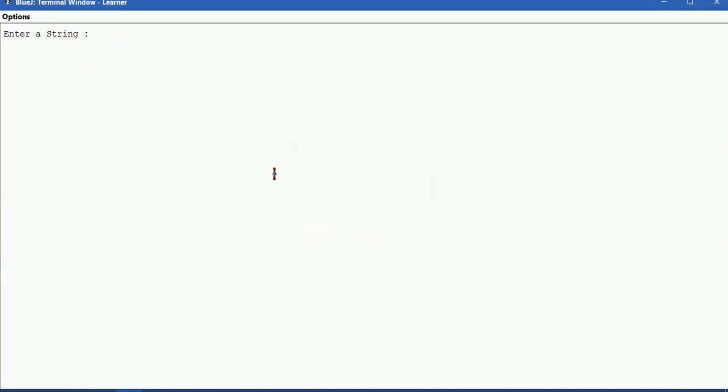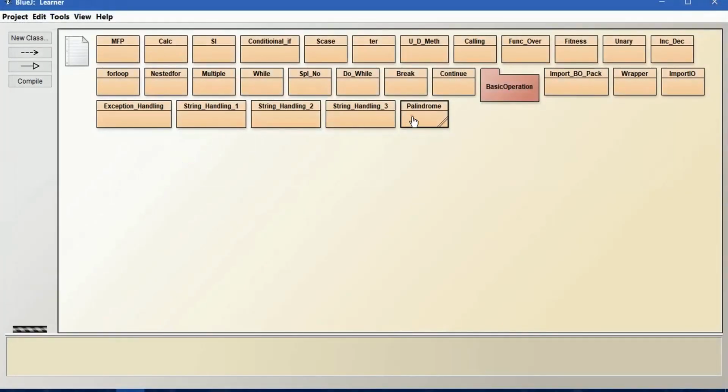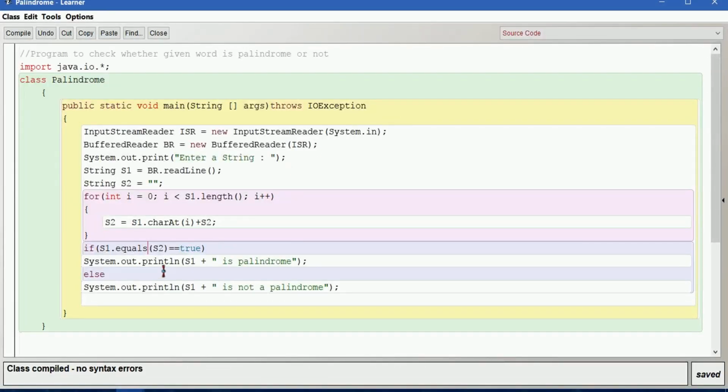I give here madam, M-A-D-A-M. See, I mixed. M is capital, all others are small. So madam is not a palindrome. So to avoid this, we are supposed to give here equals ignore case.